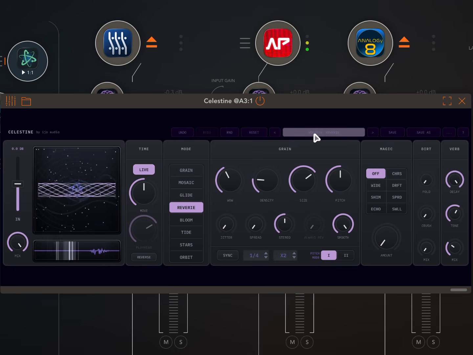I love this one here, Reverie. So I won't go into every little detail about the modes. You can find more information in the manual, but I'll just give you the most important information. So here the main thing is that the grains are reverse only, and it's basically going to make things feel soft and sort of dreamy. And we have a wow knob here now, right, instead of spray.